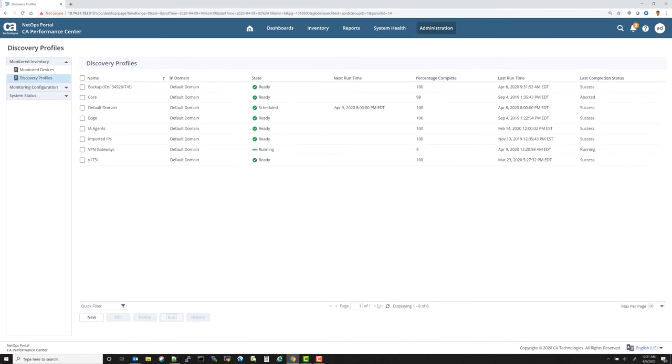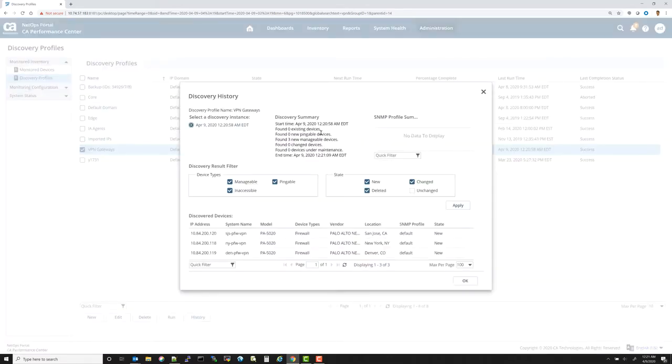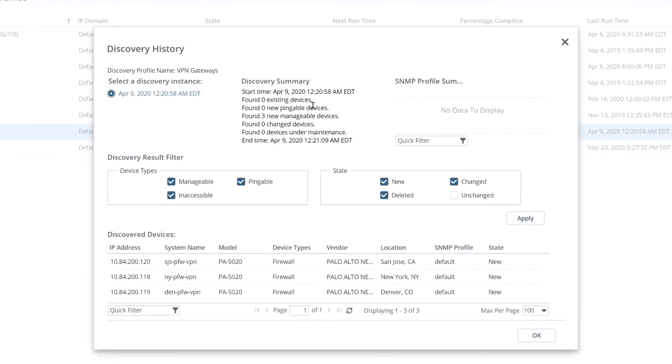So let's refresh this, and the discovery is complete, as you can see. So we'll select the discovery profile and click on the history button to understand some details with regards to the discovery. So we see the discovery summary here. It's found 3 new devices, 3 new manageable devices, and it has a start time and an end time. And as you can see, it took about 11 seconds to do that discovery.